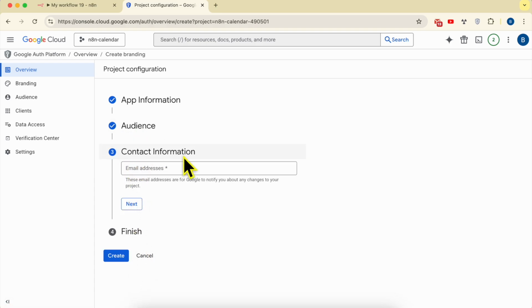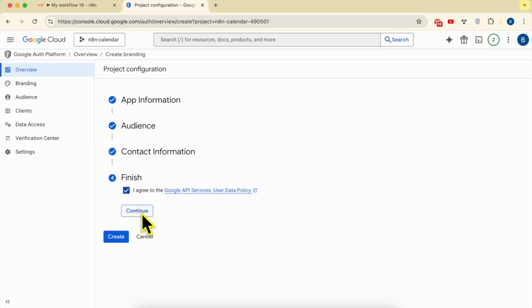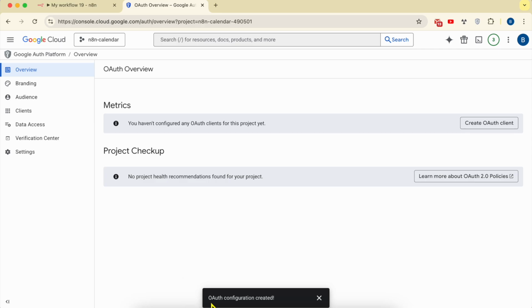Hit next. Here fill in an email address. This email address is for Google to notify you about any changes to your project. Click again on next, agree to the policies. Click on continue and then create. As you see, the OAuth configuration is created.